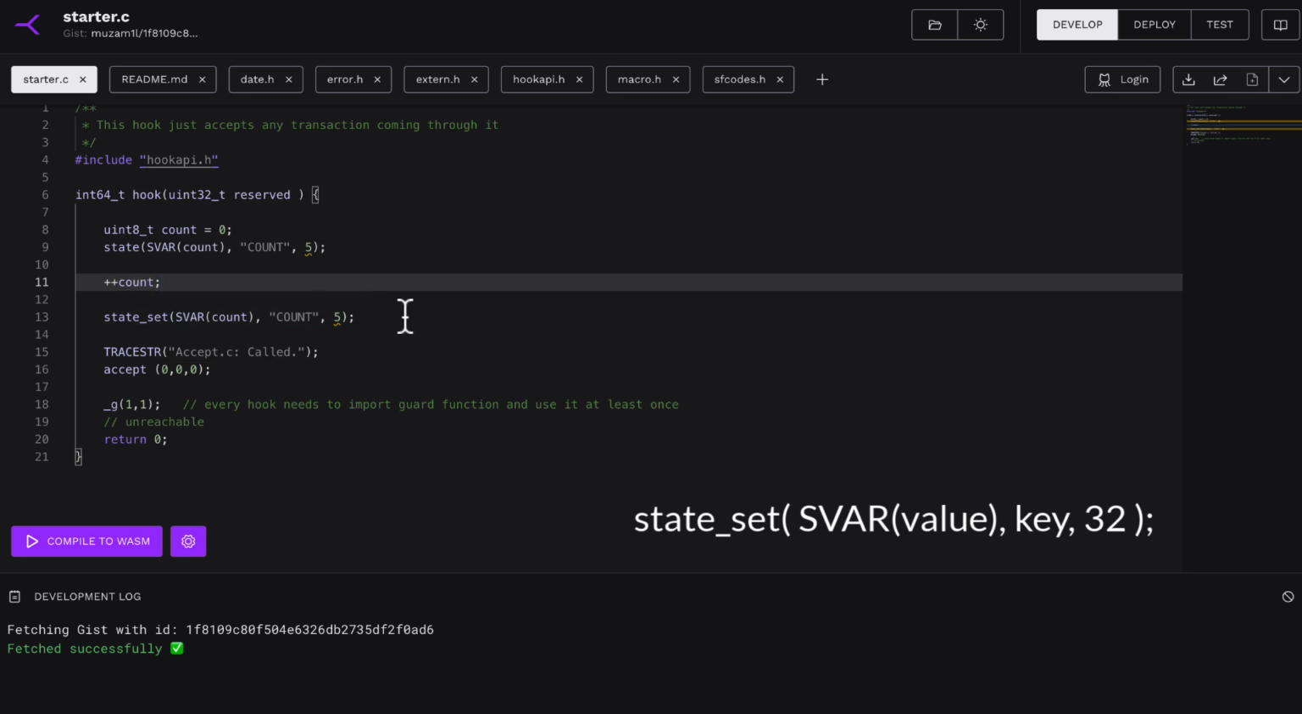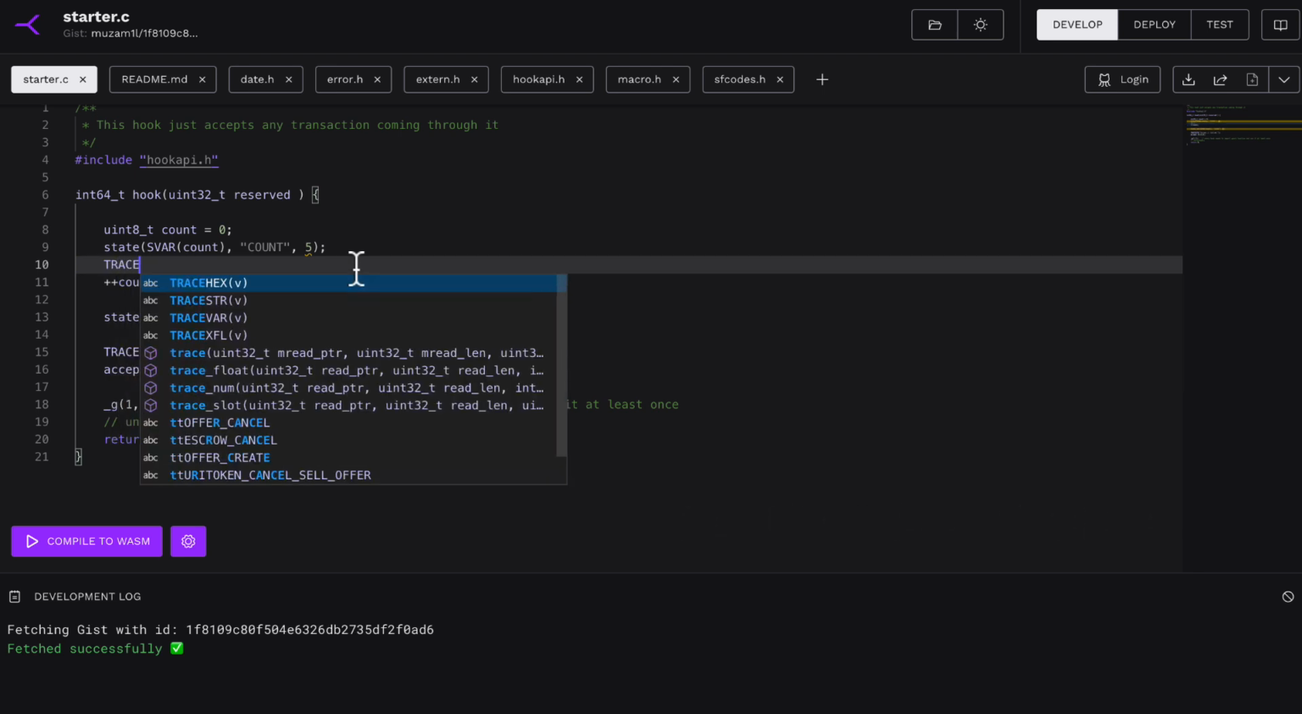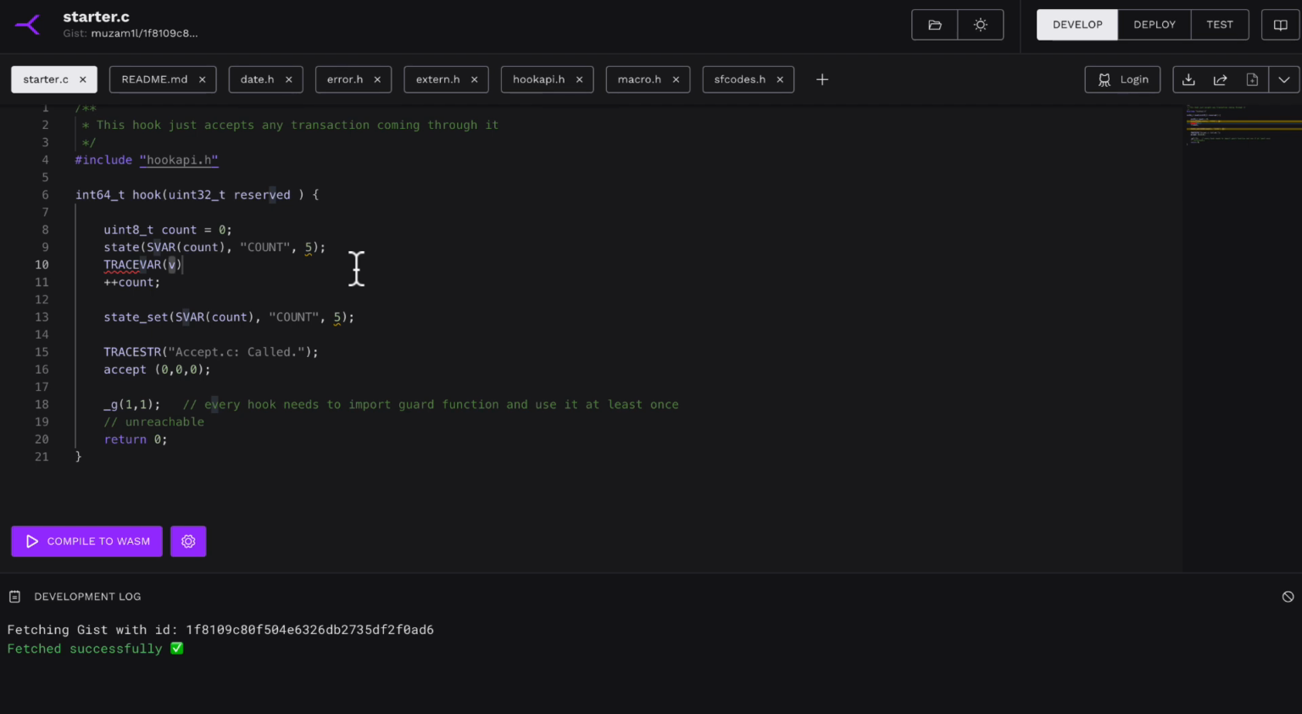That's it. Well, let's trace the value of count before and after updating. This is after reading the state. And this is after incrementing and updating the state, before and after.